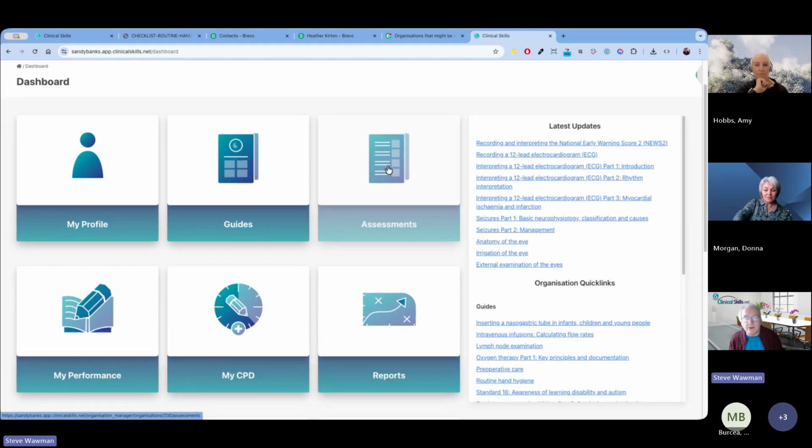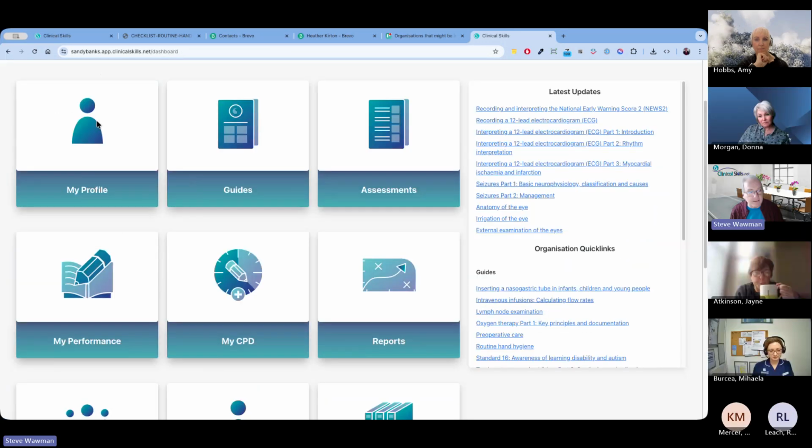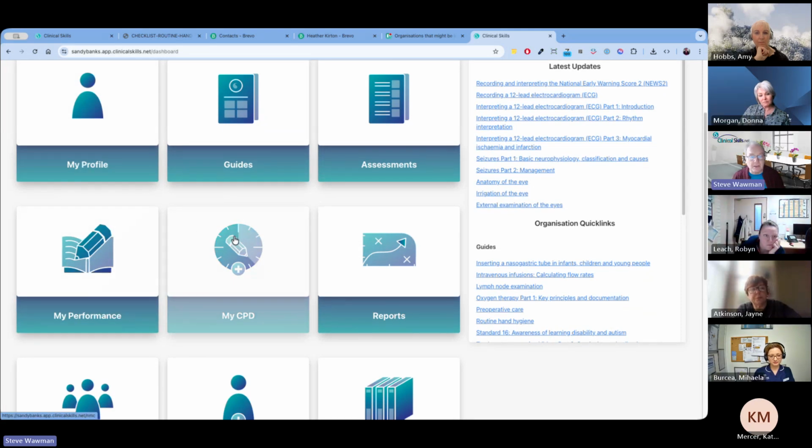You've got your assessment, so you can go in and take assessments the same as a user can as well. And you've also got the ability to look at your performance and also to record your own CPD activity. And that's all going to be personal to you, regardless of whether you're a manager or not.